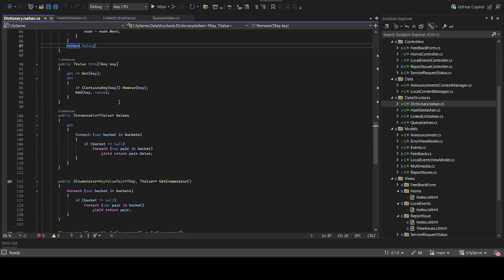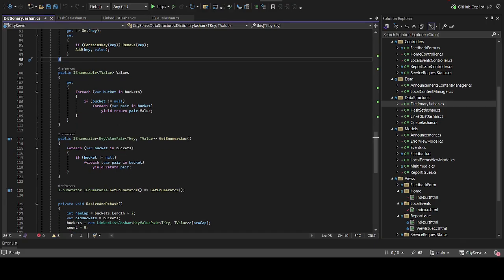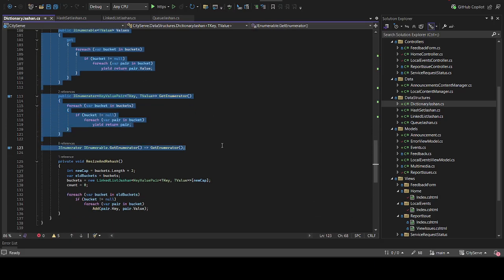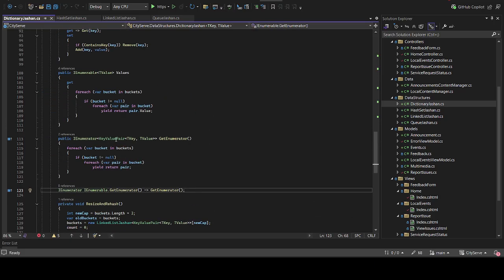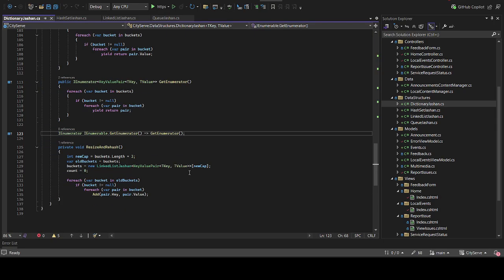For this T value part over here, I retrieve a value, and then over here is set, which updates the existing key or adds a new one. And then again, these elements allow me to iterate through elements in the dictionary with my for each loops.